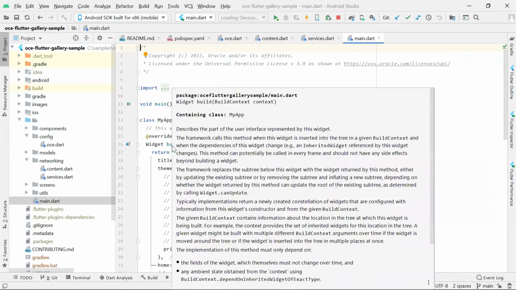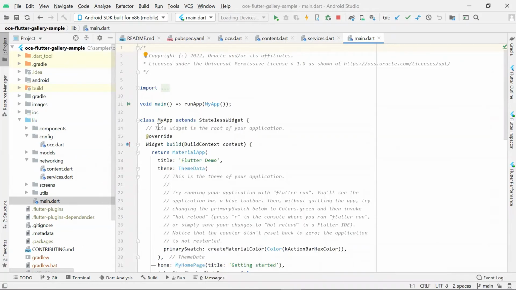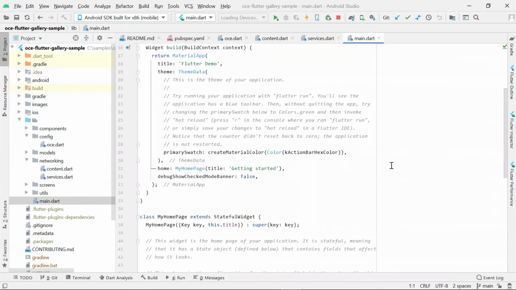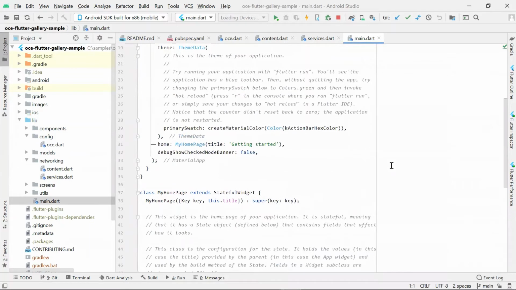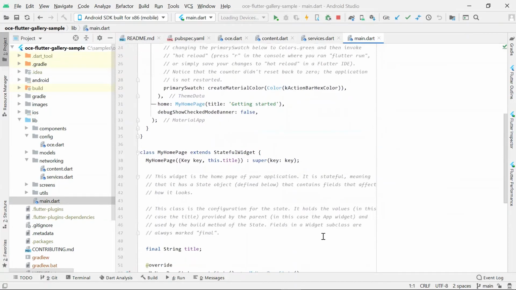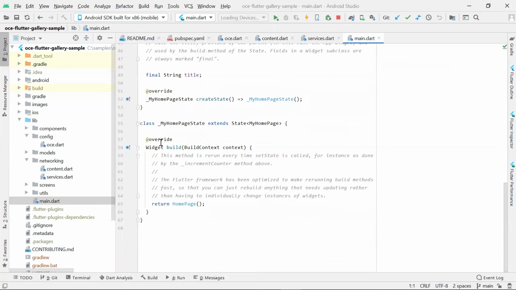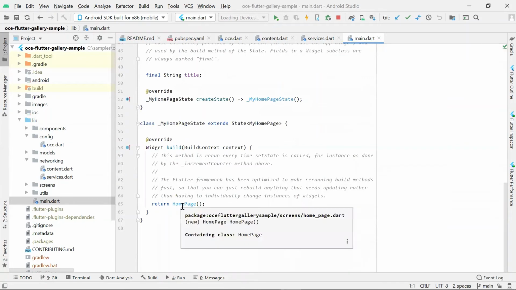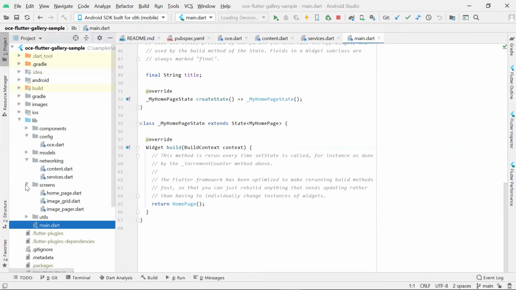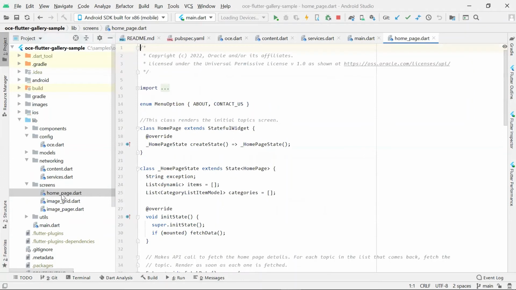MyApp overrides the build method, which returns a widget object. Within the widget object that is returned, we define all the configurations on how the app should look like. Here we see that the home property refers to a MyHomePage widget, which is a stateful widget defined in the same file. MyHomePage also overrides the build method and returns a custom widget called HomePage, which is defined in screens/home_page.dart file.